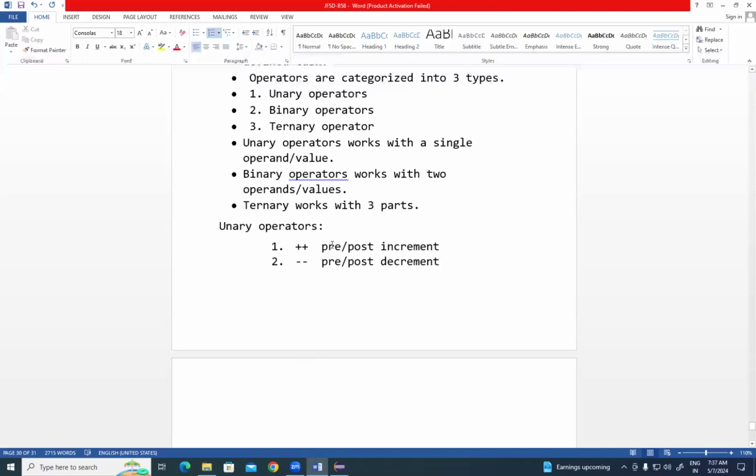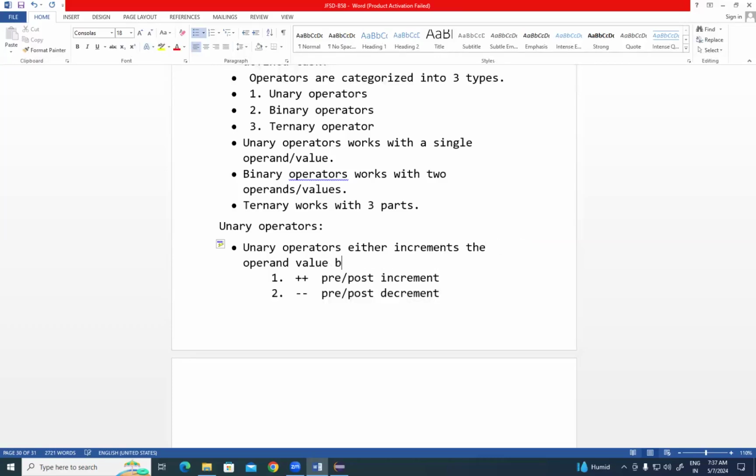This increment increments the value by 1. This minus will decrement the value by 1. I repeat my point. Unary operators either will increment the operand value by 1 or decrement the operand value by 1. First, let me give the point, and we'll add examples next. Unary operators either increment the operand value by 1 or decrement the operand value by 1. Okay, folks. Am I clear now?